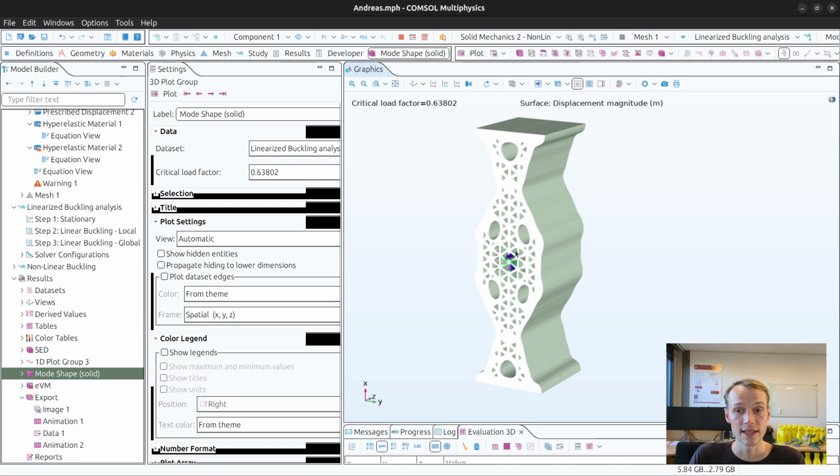So what we're looking at here is a column that one of my colleagues has designed using topology optimization. And the column is made of a hyperelastic material. And we're dealing with geometrical and material nonlinearities at the same time. And what this structure can do is that it induces local buckling here at the center at some certain fraction of the global buckling load.